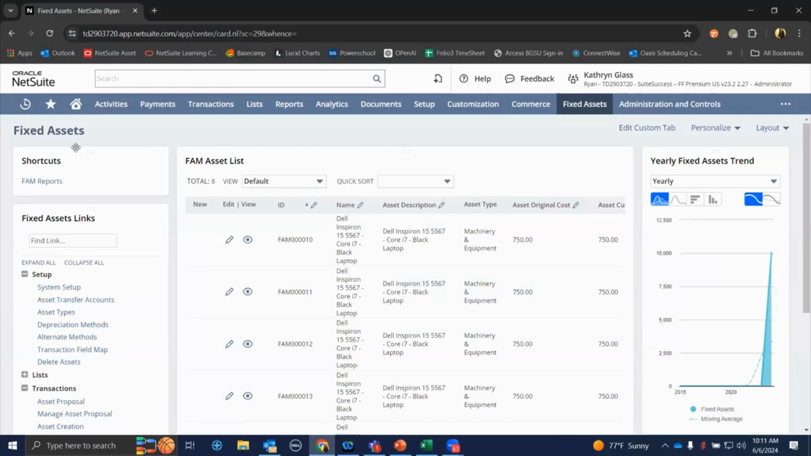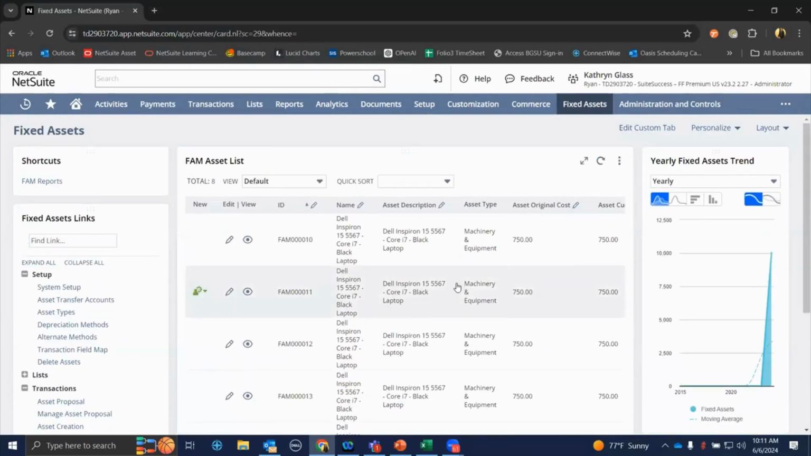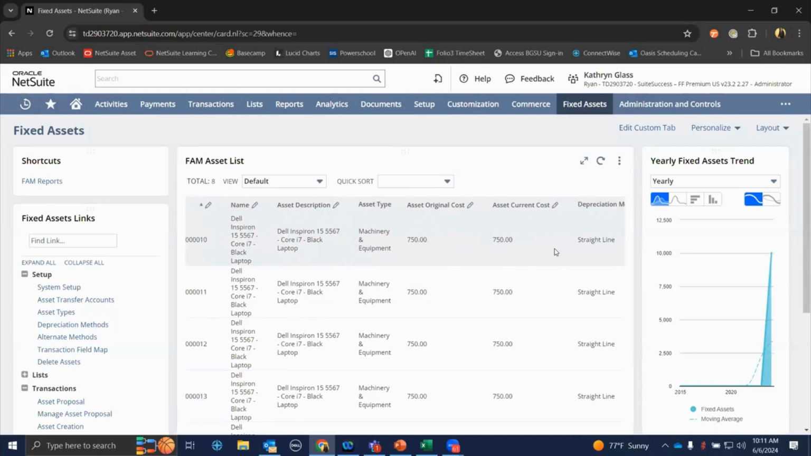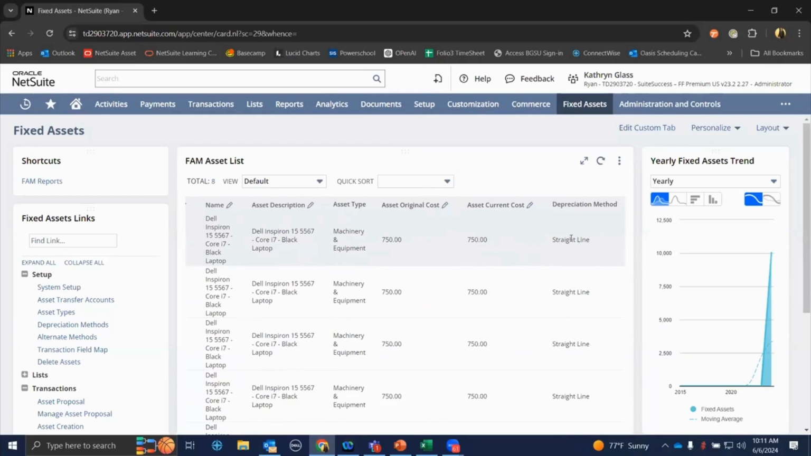From this dashboard, we have our shortcuts that we're used to seeing. We have all of our links to get to the different areas within fixed assets, but then we have some other portlets. So we can very easily, at a glance, see all the fixed assets that we're managing. We can see the asset type. We can see the original cost. We can see what the current cost of that asset is, things like the depreciation method, that sort of stuff.